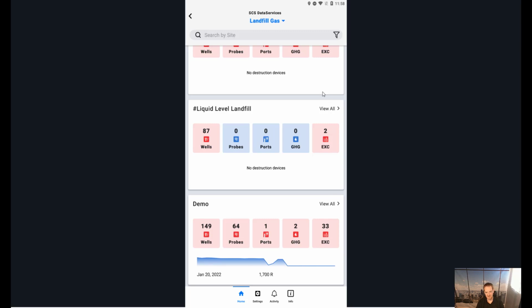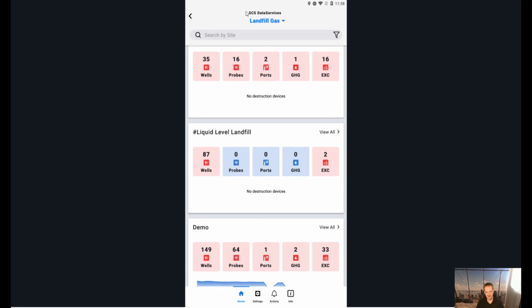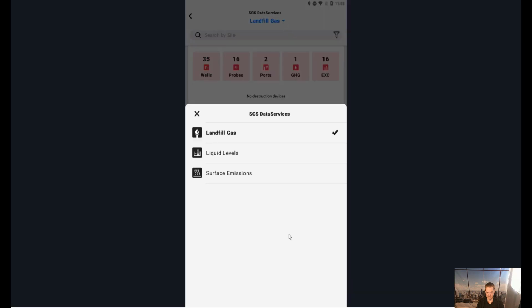There are some other options as well. If you look here at the top where it says landfill gas, this is what pops up as default, but there are some other options, different types of data that you can actually access, different dashboards there as well. There's liquid levels, so anything relating to liquid levels as well as the data entry for liquid levels. So if you're taking the liquid levels while you're out doing it, you can use MobileTools to actually upload that information.